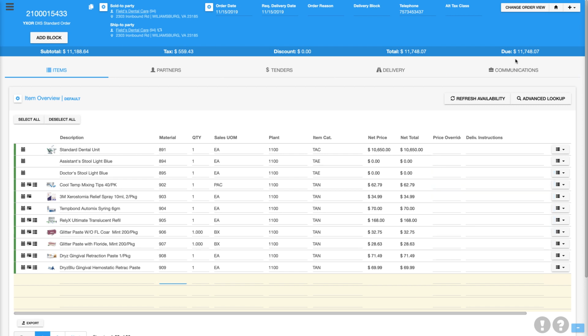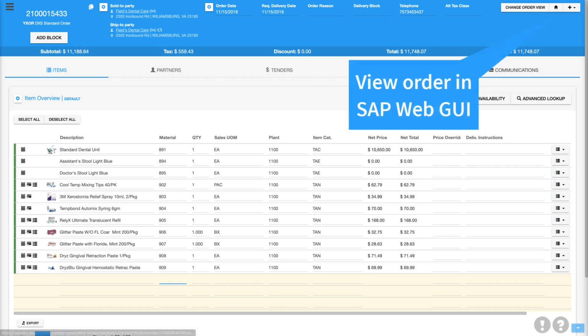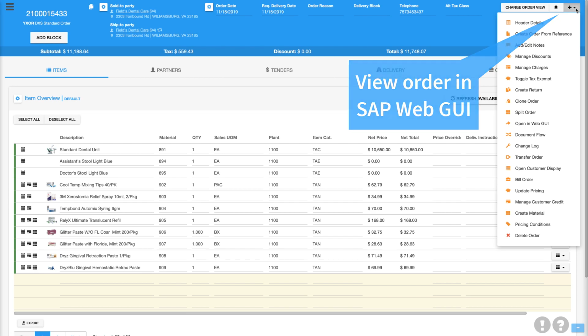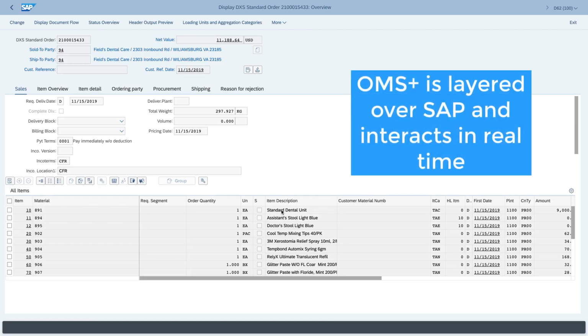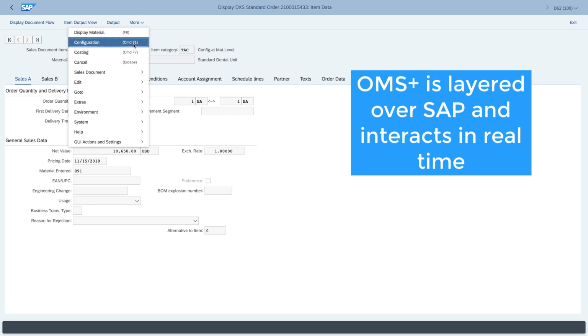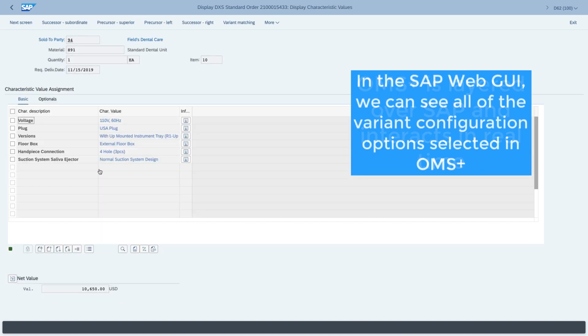Back in the item overview screen, we can see that the price has been updated to reflect our configuration. Let's take a look at this order in SAP's web GUI. OMS Plus is layered over SAP and interacts in real time. Here in the web GUI, we can see that all of our customizations have already been applied.